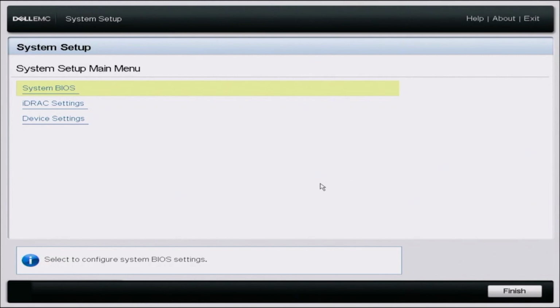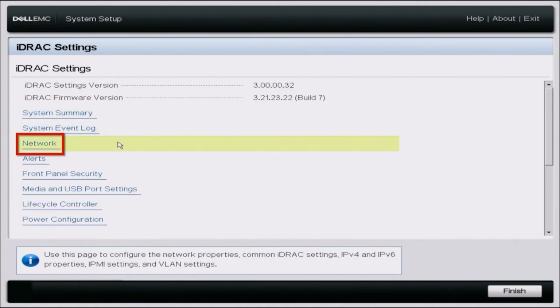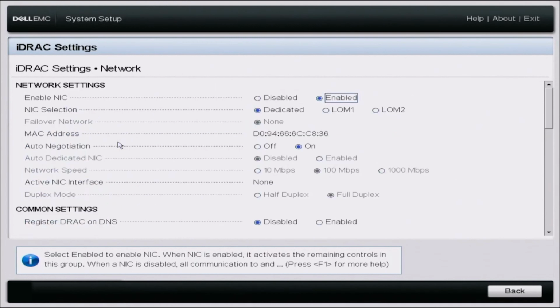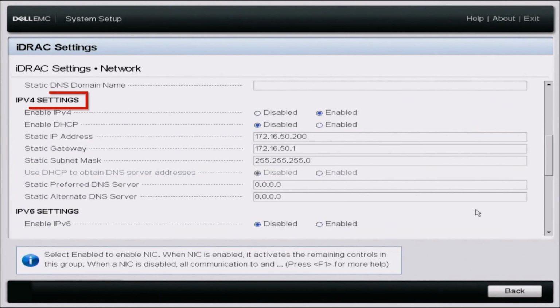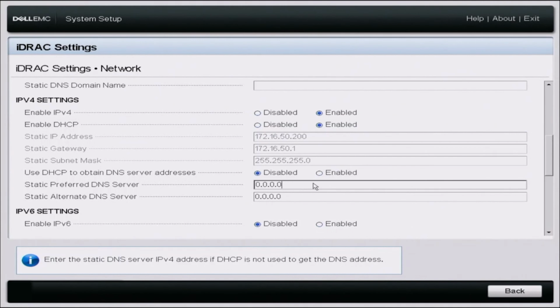So like I said, we want to go to System Setup. So we're going to go into iDRAC Settings. And then once in iDRAC Settings, we want to go down to Network. Once in Network, we want to scroll down to where it says IPv4 settings, and then we're going to enable DHCP. Now, if you don't know how to configure an IP address, we have a video later on in our series that'll show you how to configure the IP address for this server.